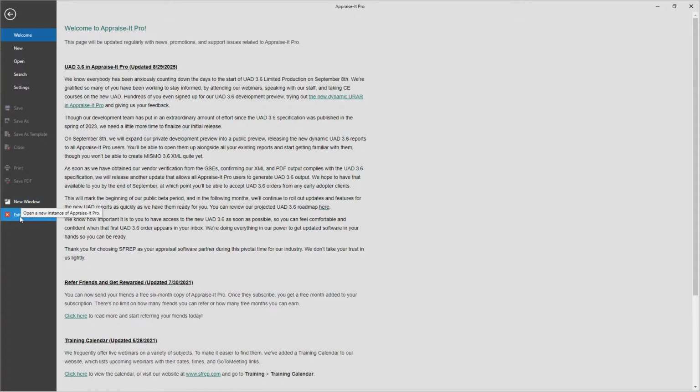Then there's new window and exit. Exit's very self-explanatory. You click on that, it closes the program, does the same thing as the X in the upper right-hand corner. But new window is unique to Appraise-It Pro. You didn't have this in Appraise-It Classic because you can open up multiple instances of Appraise-It Pro at the same time. So you can have one instance of Appraise-It Pro open on one of your monitors.